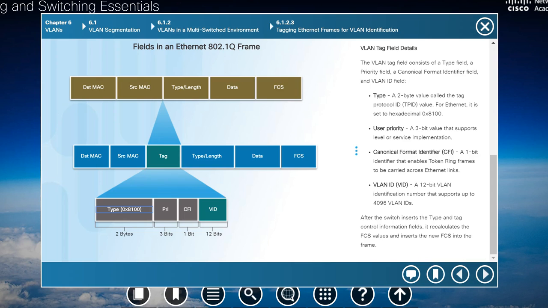It also lets you set user priority information. It gives you some canonical format identifier information, but what we really care about in this course is that VID, that VLAN ID, a 12-bit VLAN identification number that supports up to 4,096 VLAN IDs. Later in this course, you'll get some examples of which VLANs you should be using and which ones are restricted or set aside for specific purposes. But there are 4,096 available. So now that the frame has a section in it that says what VLAN it is, all the other switches in the network that receive that frame can check which VLAN it belongs to.